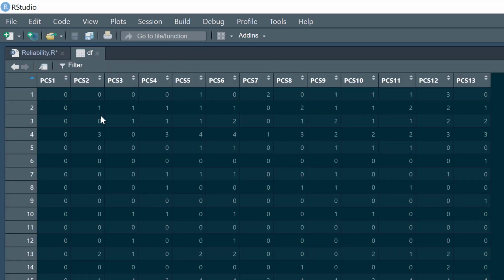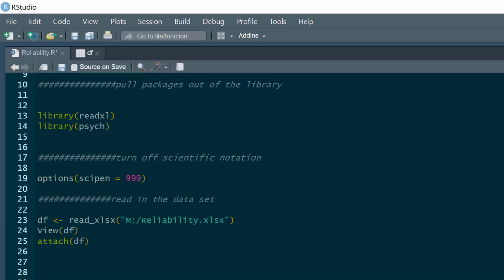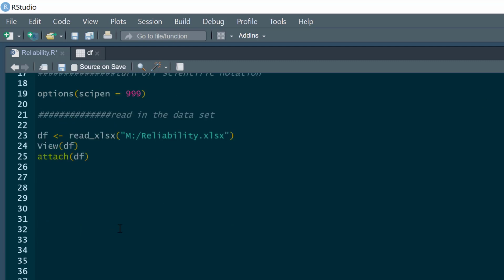So this here is scores that I've simulated for the pain catastrophizing scale. It's a really commonly used scale to assess how people feel when they experience pain. It's a 13 item scale, with scores from 0 to 4. I'm just going to attach this as well.